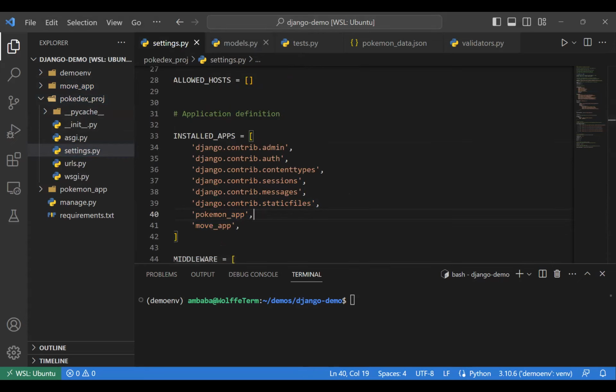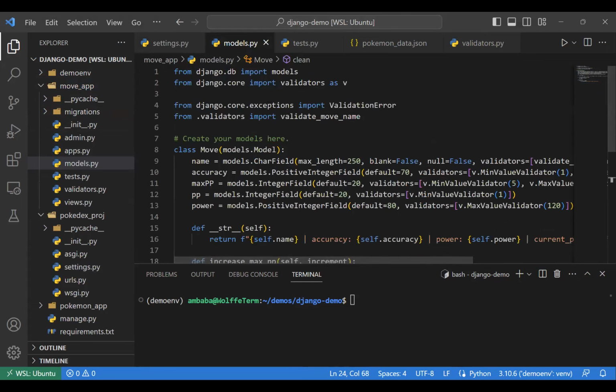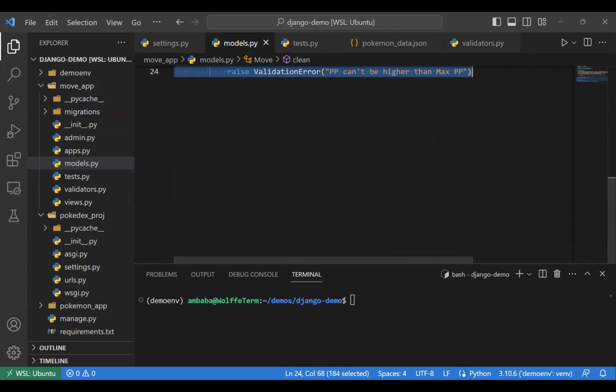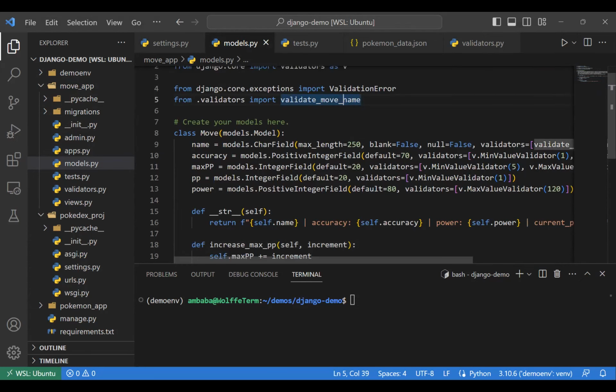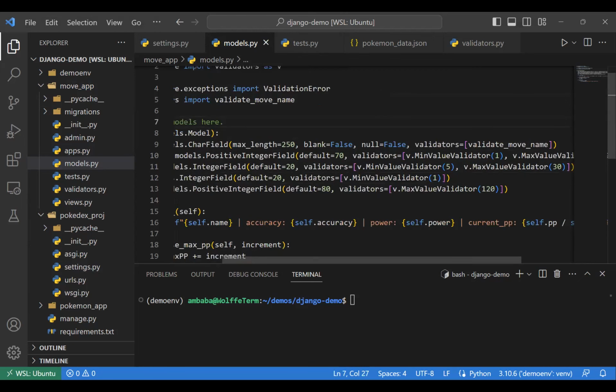Then we can go to our models. I created a decently big new model for the different types of moves that we have. So we have a move model that has a name, it's got accuracy, it has maximum power points and current power points, and it also has the amount of power of the move. So for each field, just like we did for the Pokemon, we gave them all default values except the name, and we gave all of these validators.